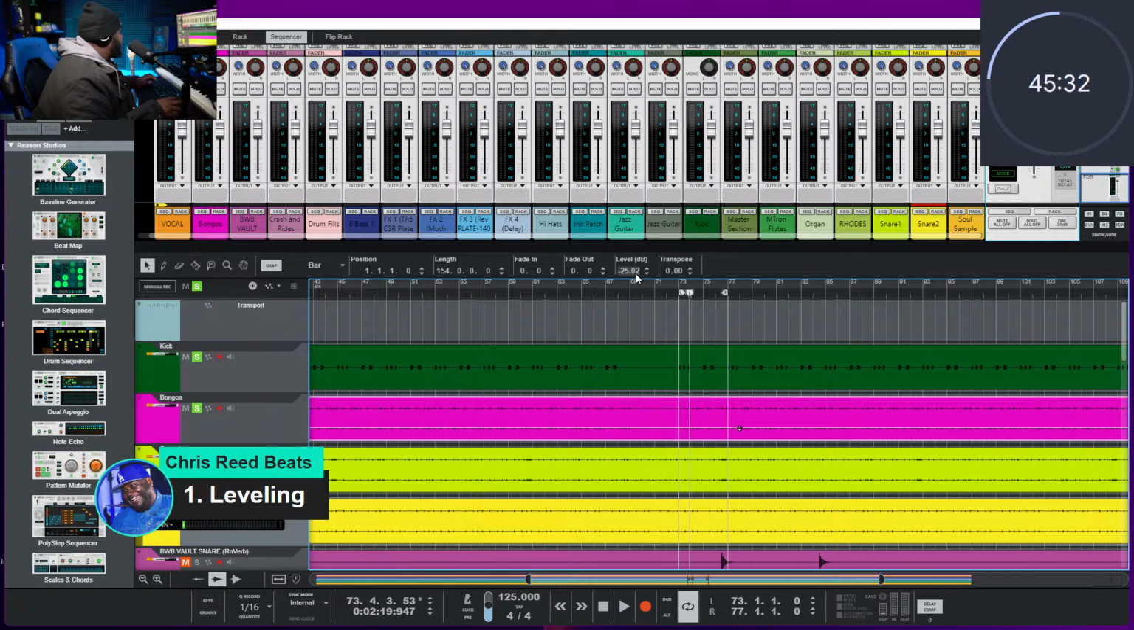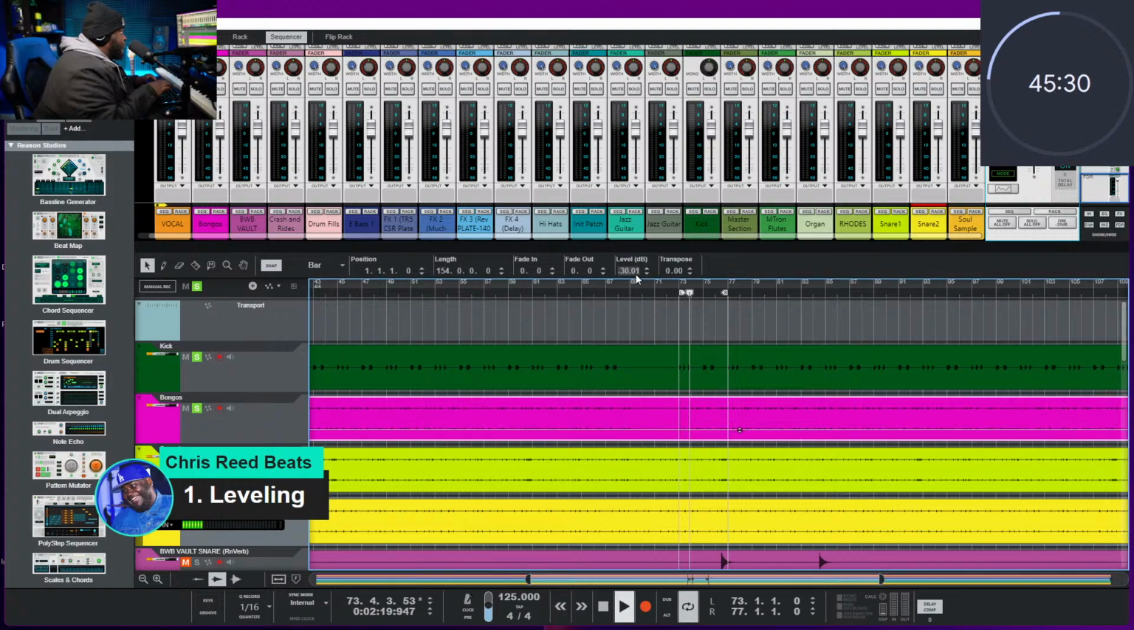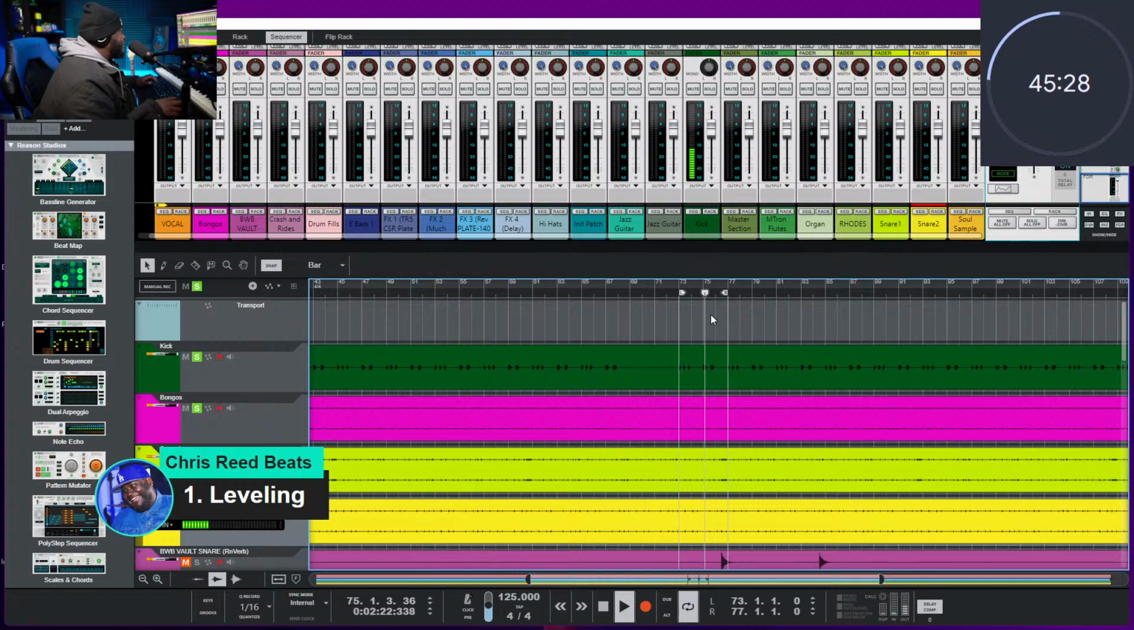I definitely wouldn't want that, so I'm gonna bring the bongos down a little bit more rather than raise our snare. I don't think the bongos should be louder than the snare for sure.